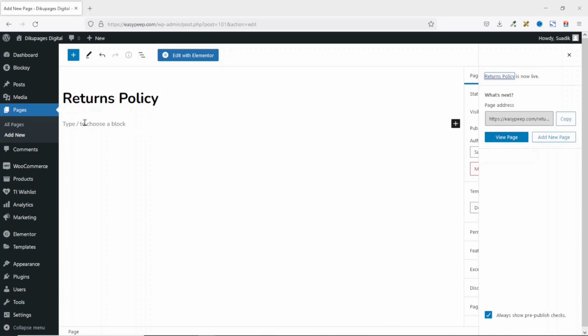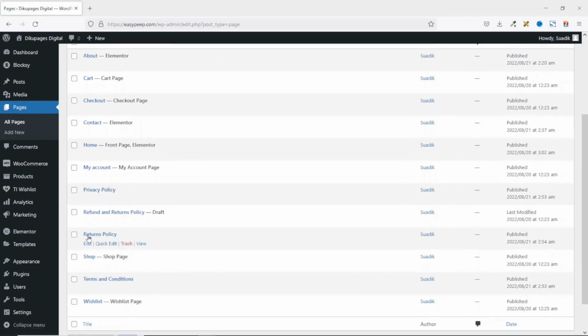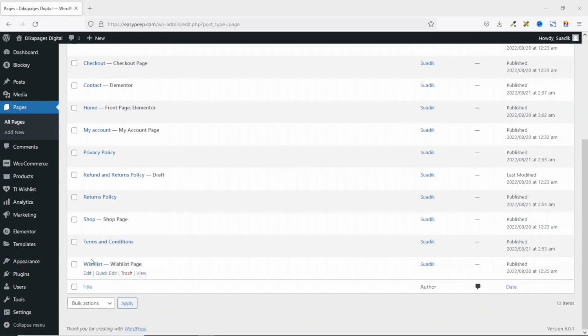So you can go ahead and design them up by going to all pages. And right here, you see that we have our privacy policy page, returns policy, and then terms and conditions. In here, you see that we have refund and returns policy. It is the same. However, you see that this one is in a draft mode. And we are having this page as a result of installing WooCommerce. We don't really need this particular one. It's not even live on our website. So we can just go ahead and click on trash to do away with it.